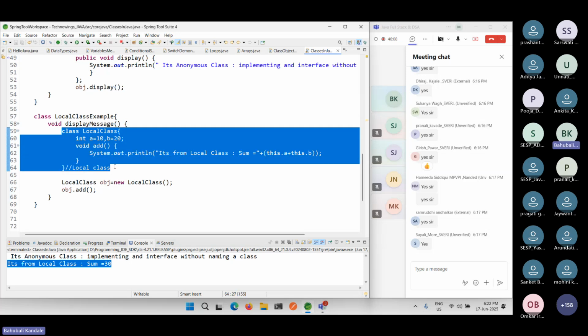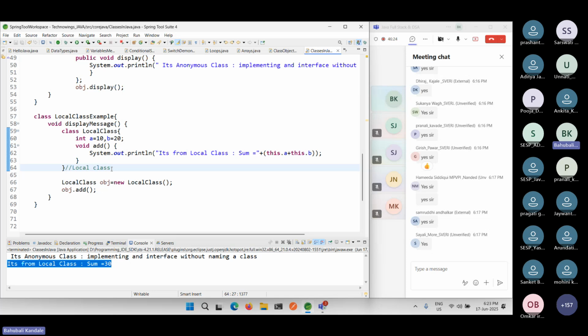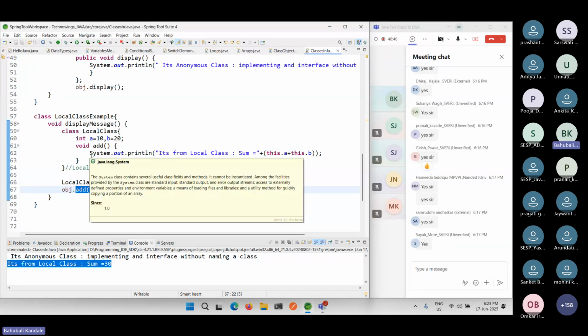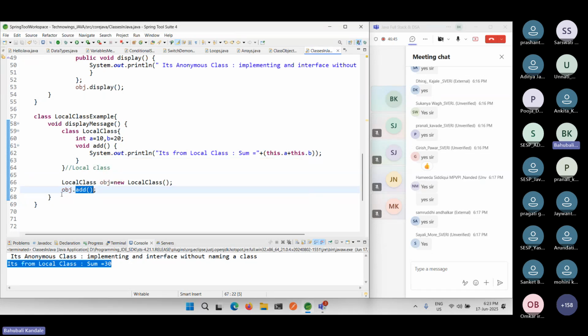That local class can have all concrete class members, like variables, a concrete method, and a constructor. After writing the local class, after ending the local class, within the same method, I create an object of the local class. And after that, using that object, we call the local class method. So that's the local class. Is there any question regarding local class?